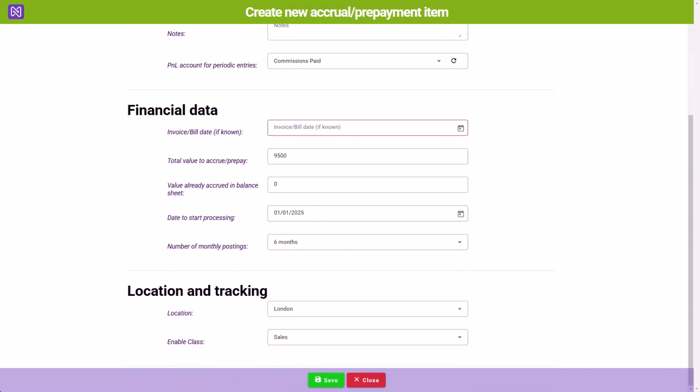The first option within financial data is to select an invoice or bill date if known. If this is for an accrued expense and you don't know exactly when you're going to get a bill from a supplier or need to pay them, then you can leave this blank. And the same if it's for income being accrued, you can leave it blank if you don't know when you're going to raise a sales invoice. If you do enter a date here, nettTracker will auto-reverse the accrual at the month end of that date.